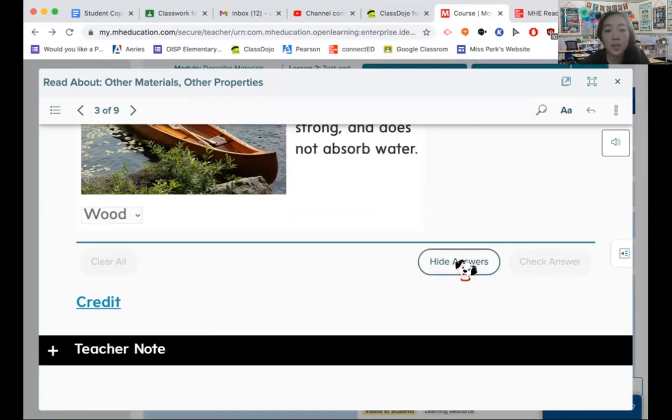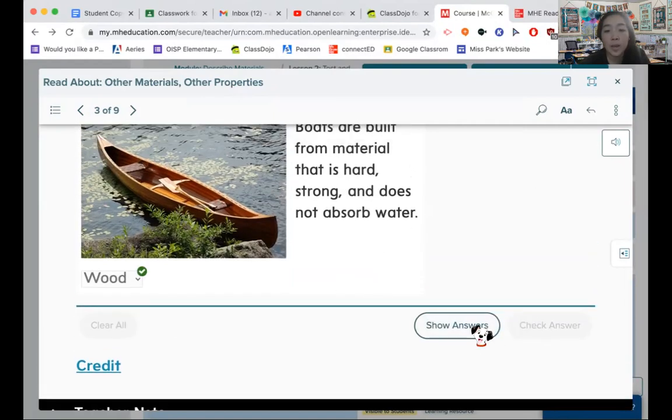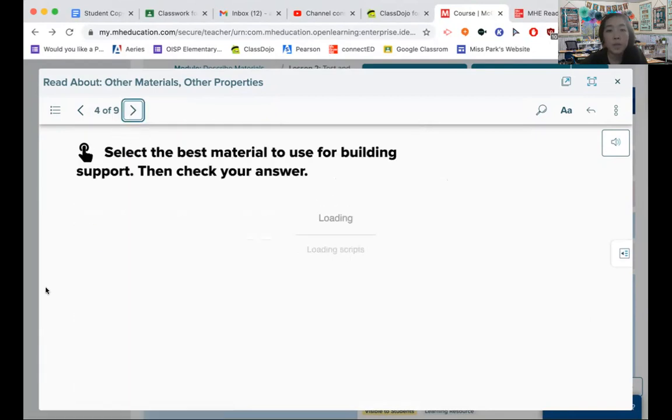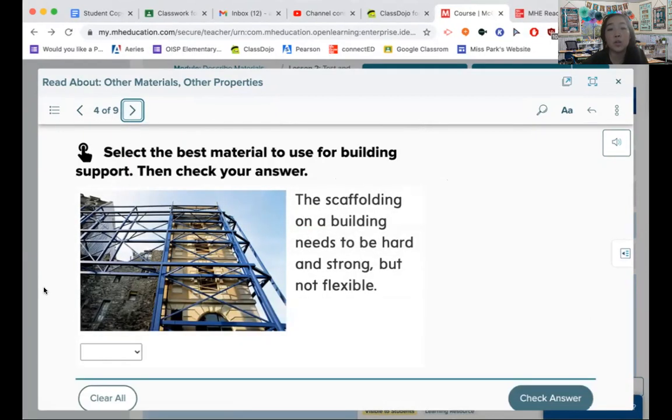Show answer. It doesn't tell you. But yeah, it's right. The correct answer is wood. Select the best material to use for your building support, then check your answer.